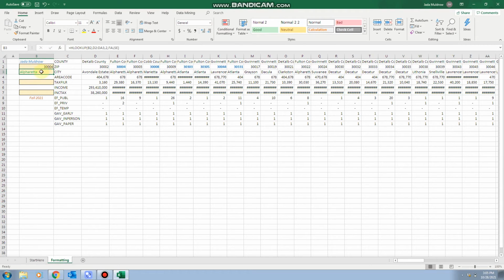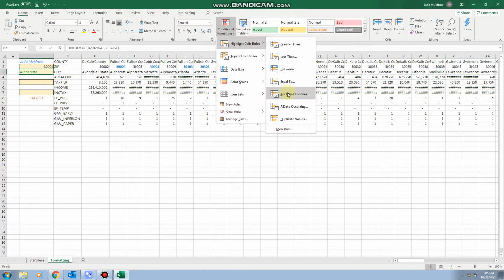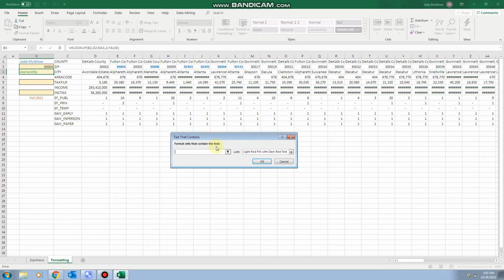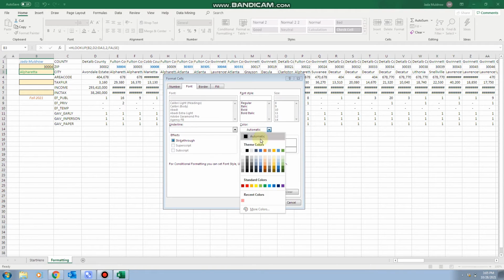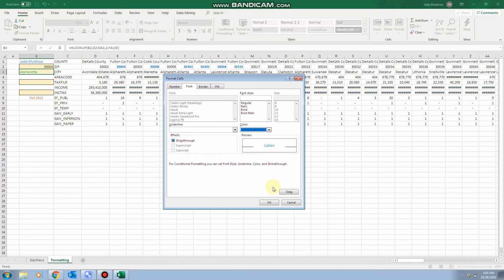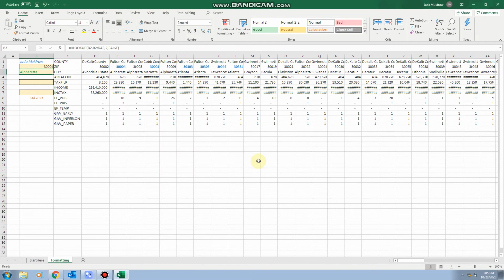Now let's do the same thing for the city of Marietta. For Marietta, we are going to do the color blue. So I type in Marietta. And we are going to come over here and we are going to do custom format once again. And this time we're going to do the color blue. We're going to hit OK. OK again. Now let's try a zip code from the city of Marietta. Let's go ahead and try 30008. There we have it. It's blue. So now our conditional formatting is working.